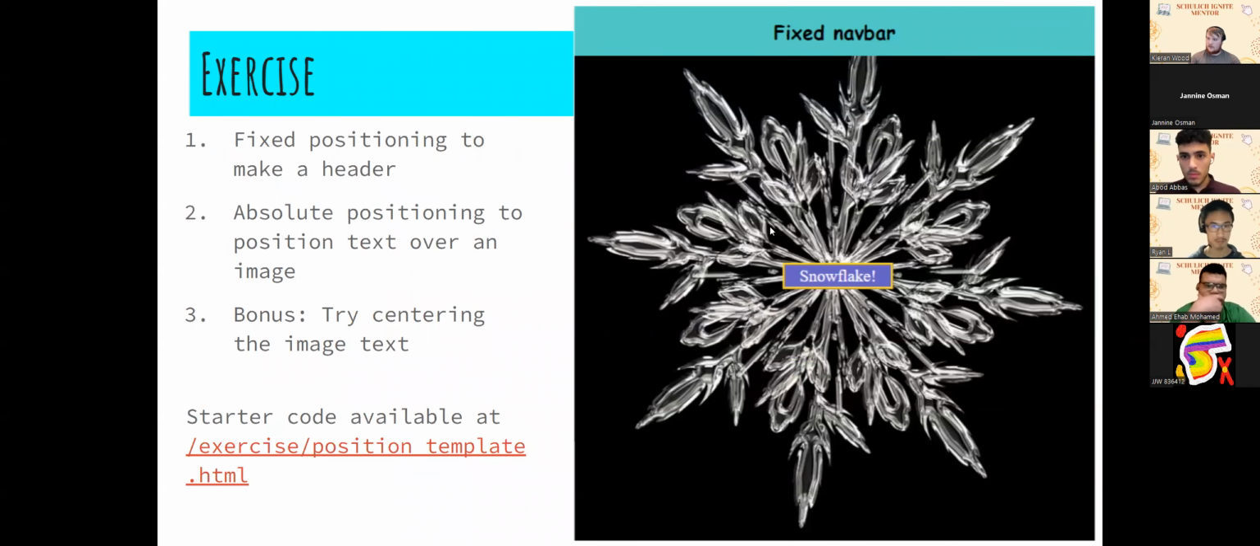So what we're going to do now is an exercise to try and create something like this. We're going to have a fixed position nav bar at the top here, and an absolute position to have the text go over the image, which is the most useful thing to have for absolute. Typically you'll have an image that's relative, and the actual text is absolute, and you put the text over top of the image. You see it a lot on different websites. And for a bonus, try centering the text.